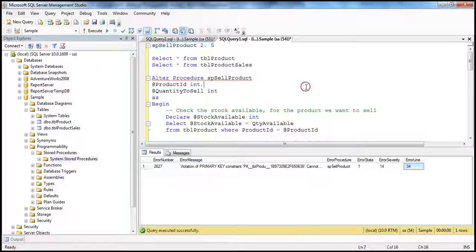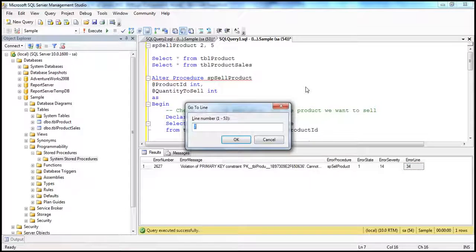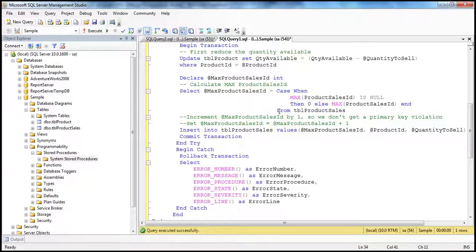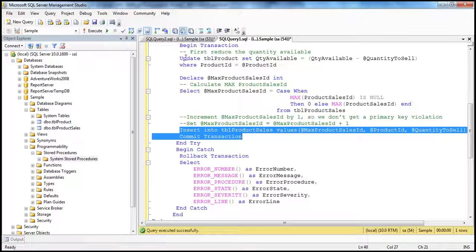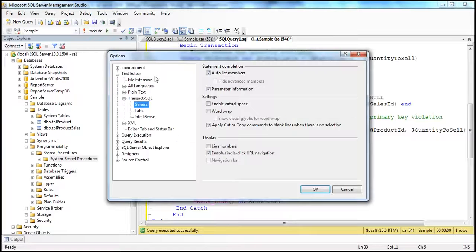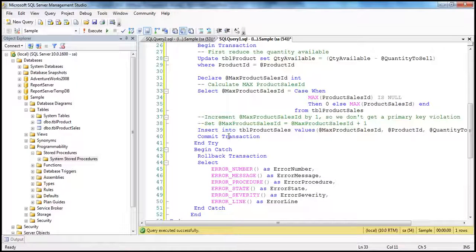Line number 34. So to find out which line that is, press Ctrl G, type in the line number and click OK. It will take you to that line and your cursor will be blinking there. If this is not clear, another way to show the line numbers is to go to Tools, Options, and in Text Editor select Transact SQL General, select line numbers, and click OK. It should show the line numbers.